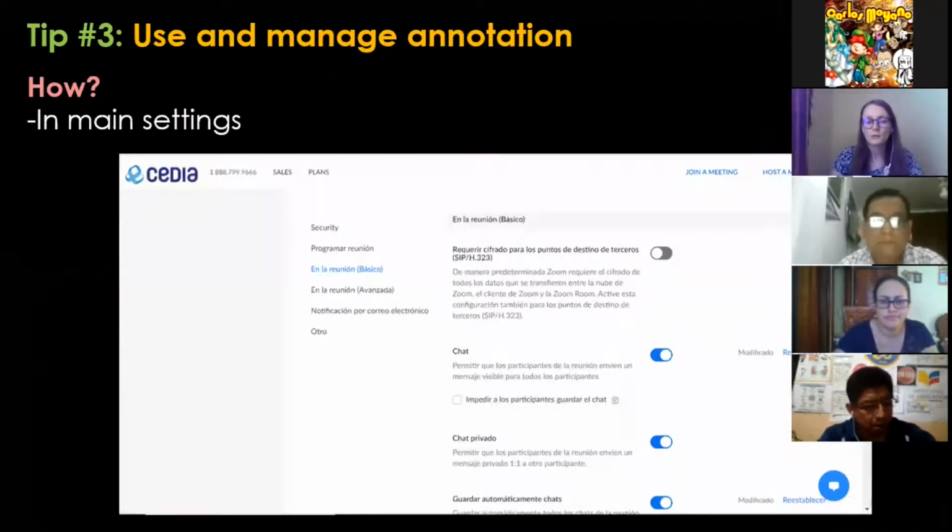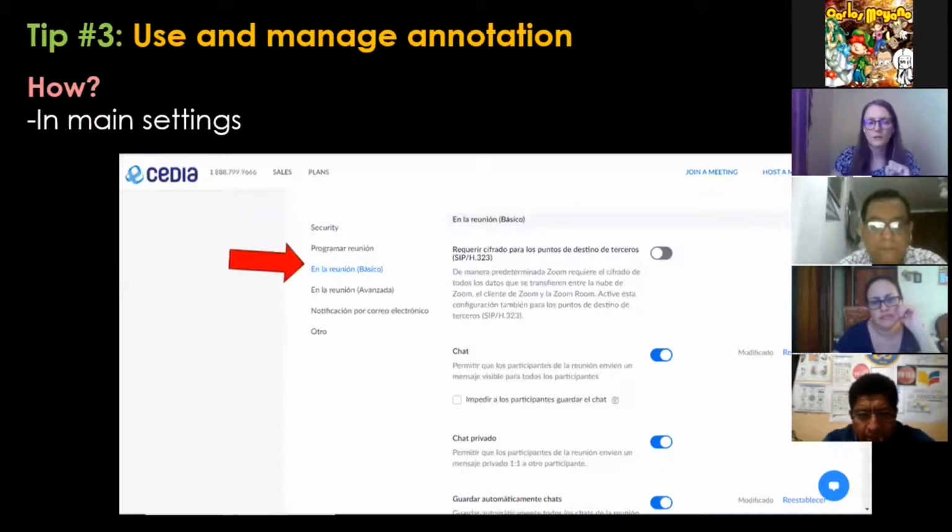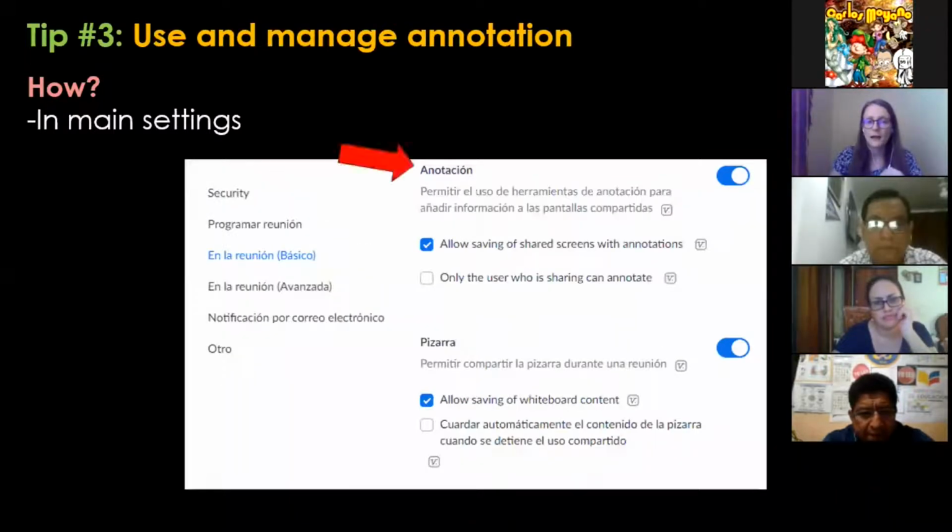So in order to make sure that we have that option, in our main settings, again, in the browser, we need to go to the settings, and then we need to go to basic settings and find annotation and make sure it's on.